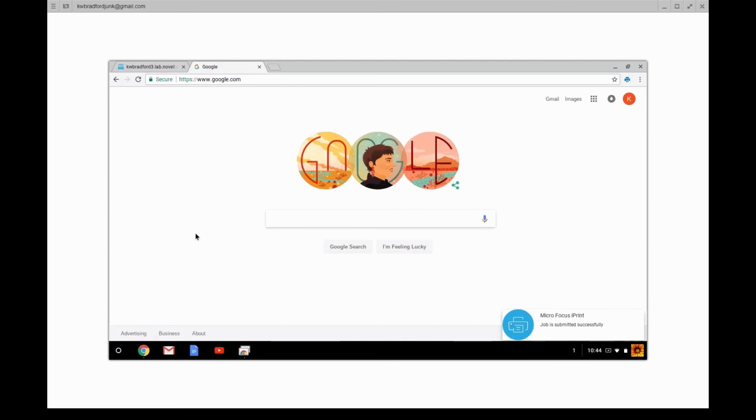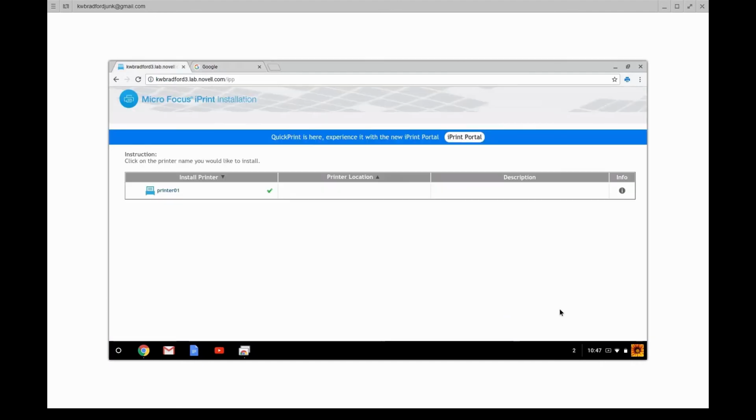Now what happened here is the HTML file went to the iPrint server, and then it was rendered on the iPrint server and then sent to my printer. So we got the message that said it printed successfully, and notice we have a green checkbox here that shows that the printer is configured for this Chromebook.